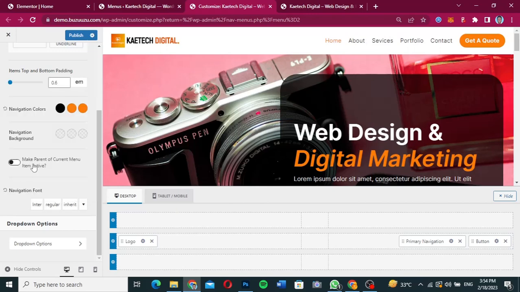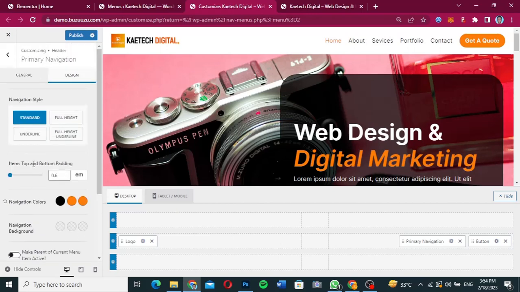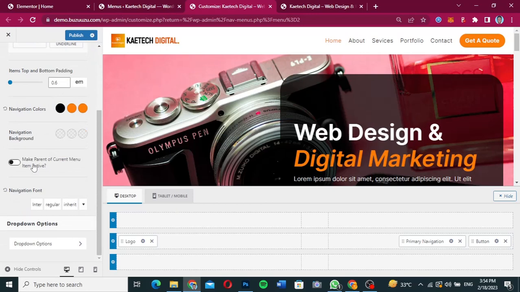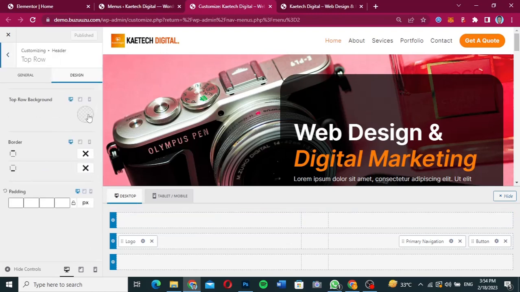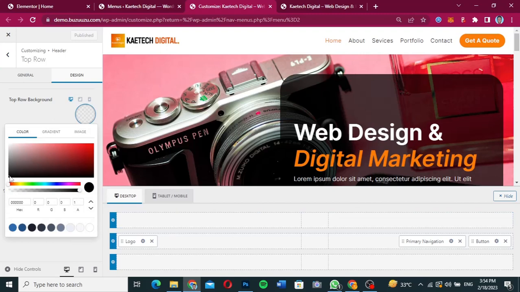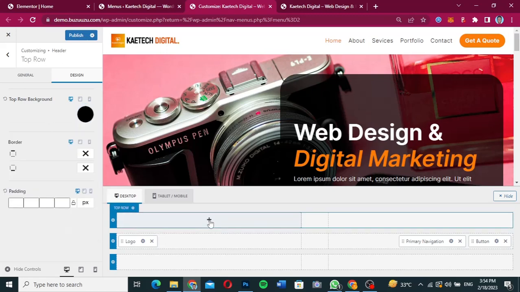Okay, so guys, as you can see, everything is working perfectly fine for us over here. Now we can go ahead and click on publish to publish it. Now we're going to deal with the top row. So with the top row, first of all, we want to make the top row background black. Okay, and then let's add something to it.